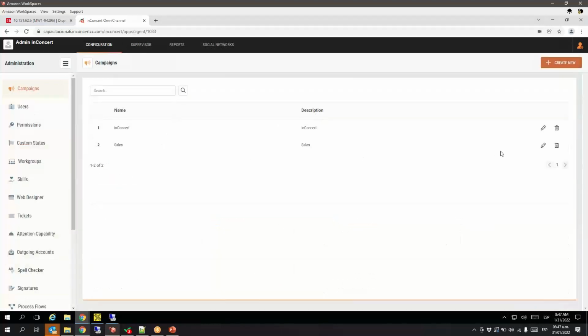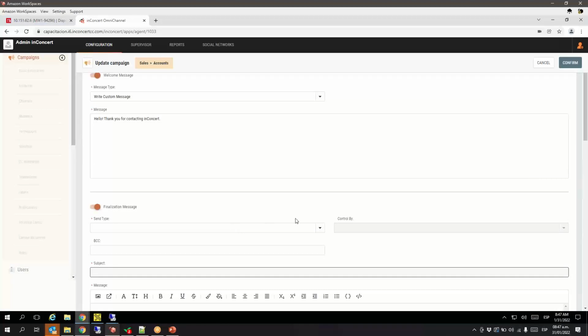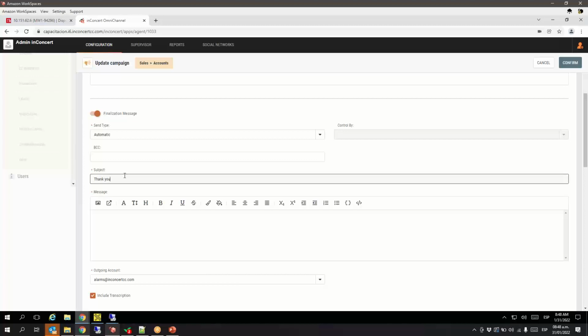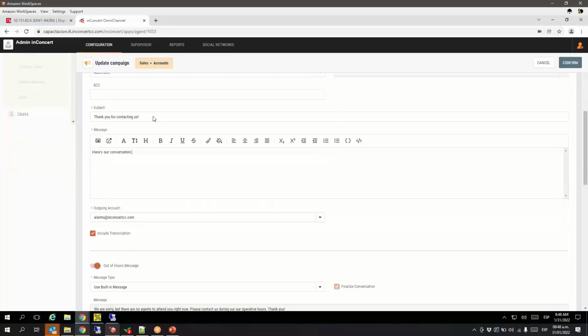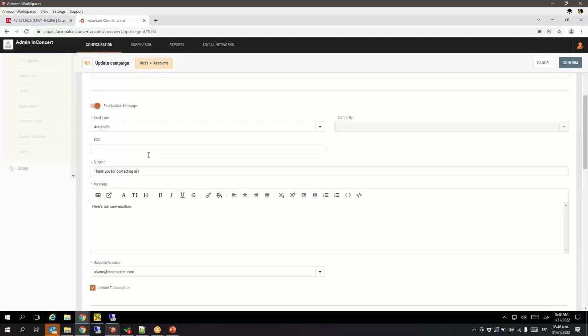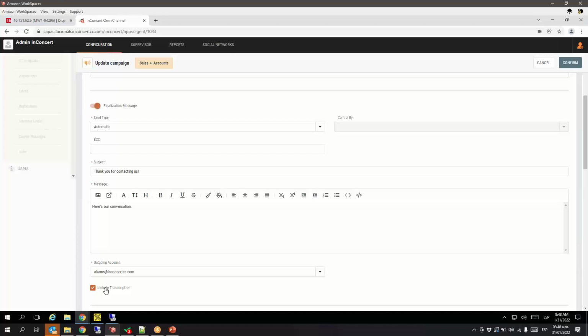Something I didn't show you guys is this. On the accounts, you can set up a finalization message. This is for sending the transcription of the chat. So if I enable this, I can set up the chat campaign to send the transcription of our chat to the client's email. Do you see here include transcription? Well, you can set up here. But obviously for this to work, you need the email.